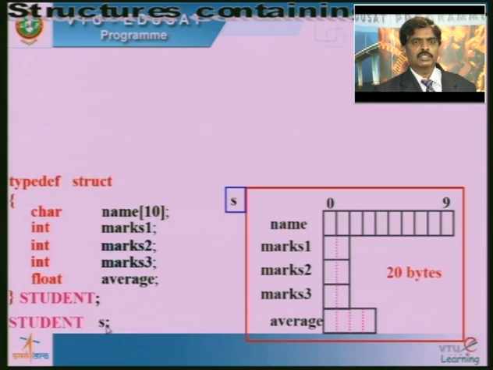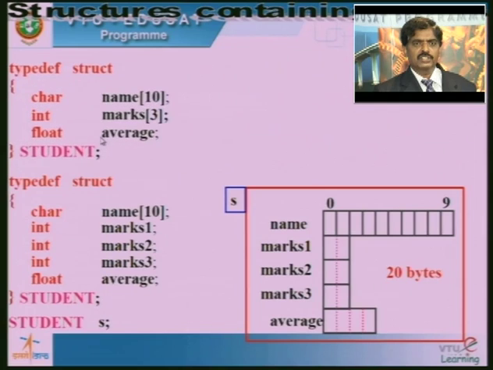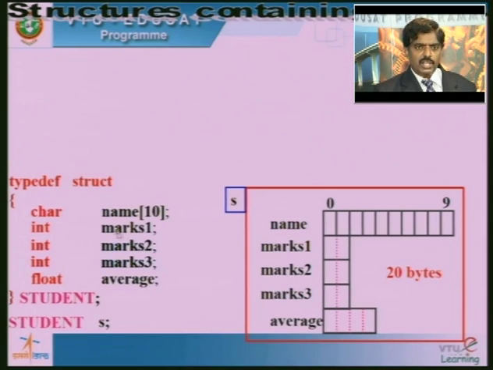Because I am using the variable s. Now, what is the total size? 10 plus 6, how much? 16. 16 plus 4, 20 bytes. So, totally the size of this structure is 20 bytes. Now, I slightly change this. Here we have marks 1, marks 2, marks 3, all of type what? Integer. So, instead of using 3 variables here, I want to use only one variable.